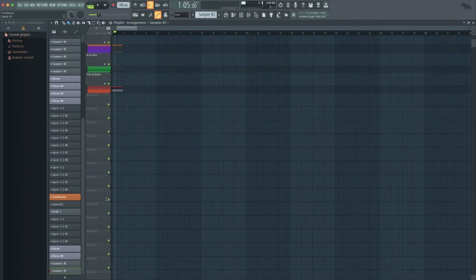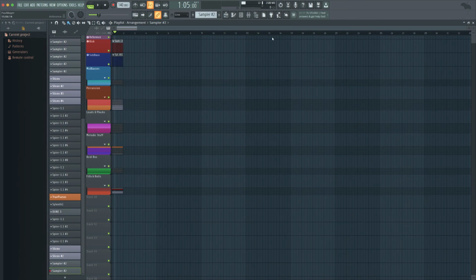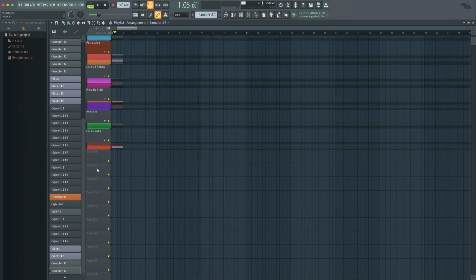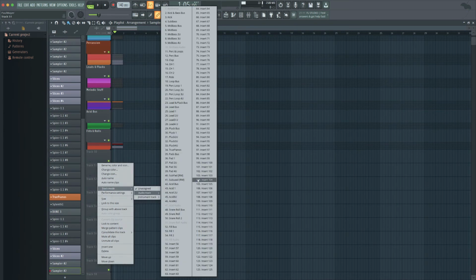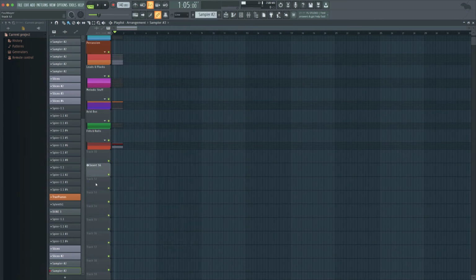So the next thing I want to do is add a bus for atmospheres. And the atmospheres I use are traditionally almost all audio. So what I'm going to do is create a bunch of audio tracks for having these atmospheres.